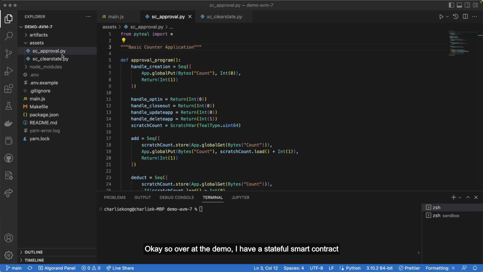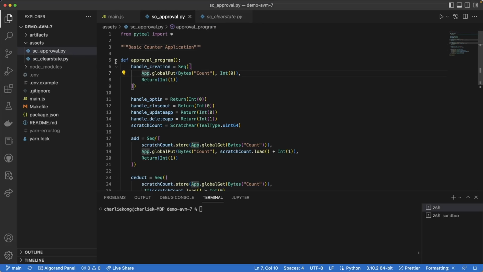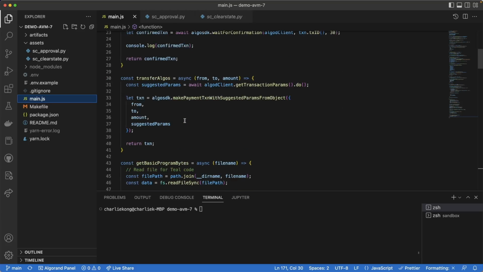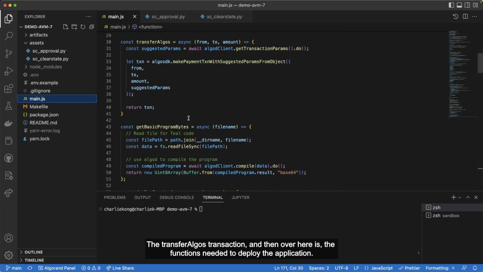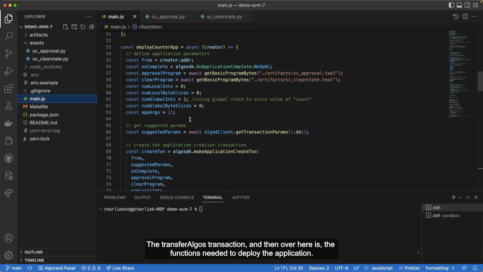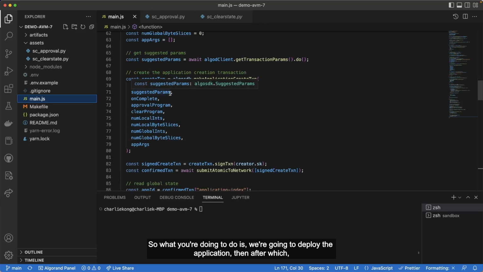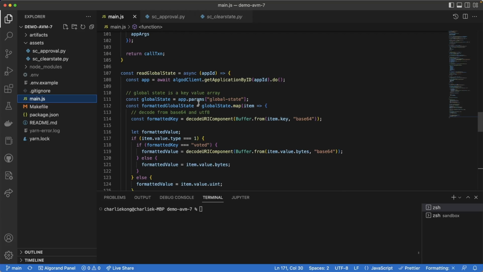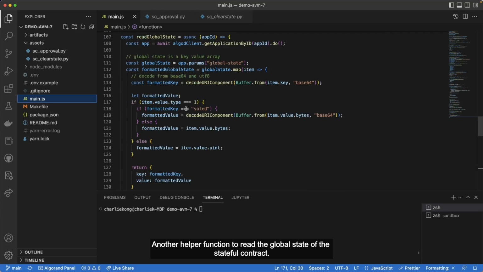Okay, so over at the demo, I have a stateful smart contract. This is basically a counter application. We have the approval and clear state files. And then over at the main.js, we have some helper functions to submit transactions to the network, the transfer algo transaction, and the functions needed to deploy the application. What we're going to do is deploy the application, after which we're going to call the application. Another helper function reads the global state of the stateful contract.